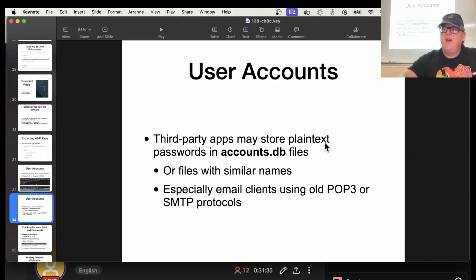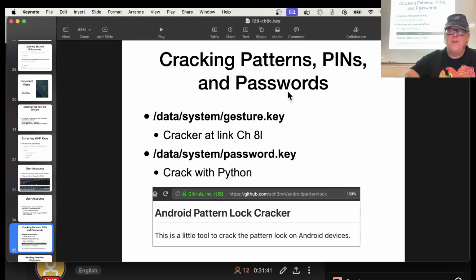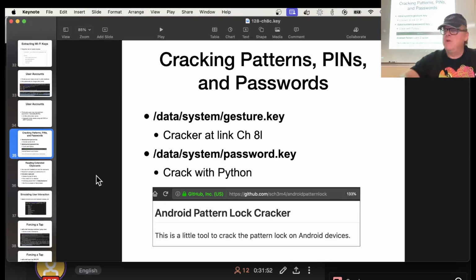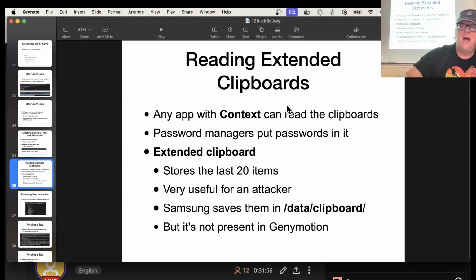So third-party apps might store plain text passwords, and they certainly do frequently. All right. And so you can find the gesture information here, and the passwords here, and there are public scripts to decode the way they're stored. So if you can get to these files, you can find out how they're logging in. And of course, the clipboard is a big problem. The whole point of the clipboard is to copy data from one app and put it in another.